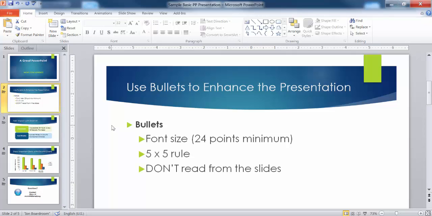You also want to keep in mind the 5x5 rule. The 5x5 rule is a guideline that you should have no more than 5 lines on a slide, and each of those lines should contain no more than 5 words. Once again, that will help your audience stay focused and make sure they can easily read the text you've included. You also want to keep in mind that because you are the focus of the presentation, you should try not to read from the slides. So those are good guidelines to keep in mind as we work through this course.